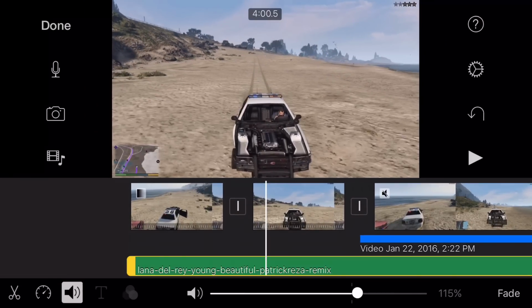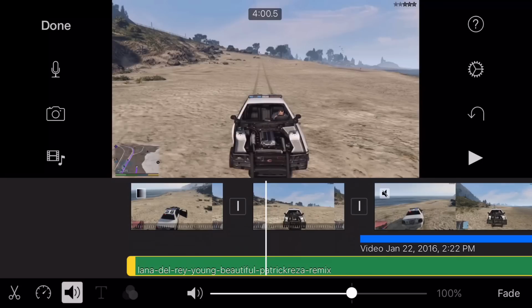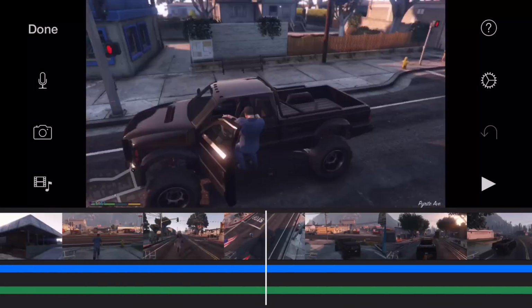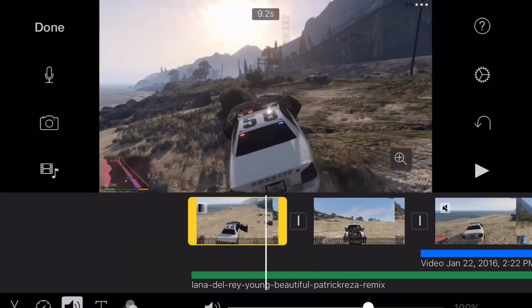Or we could increase it, of course. You can go higher than 100%, which is really cool. And we could also fade the song. So if you see the triangle, that means it's going to fade the song, which is really cool. It has a fade in and a fade out, I believe. So that's an awesome feature there.